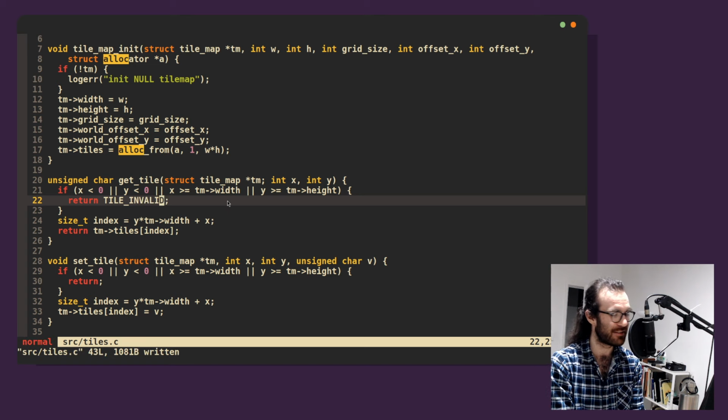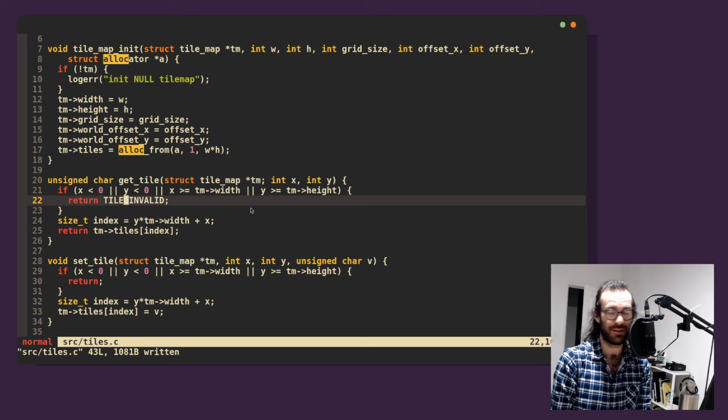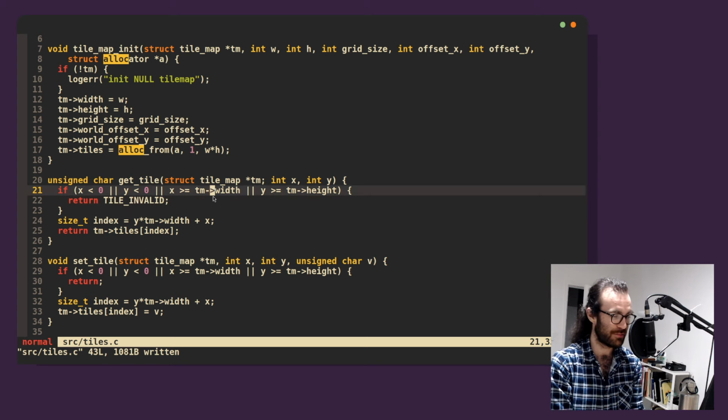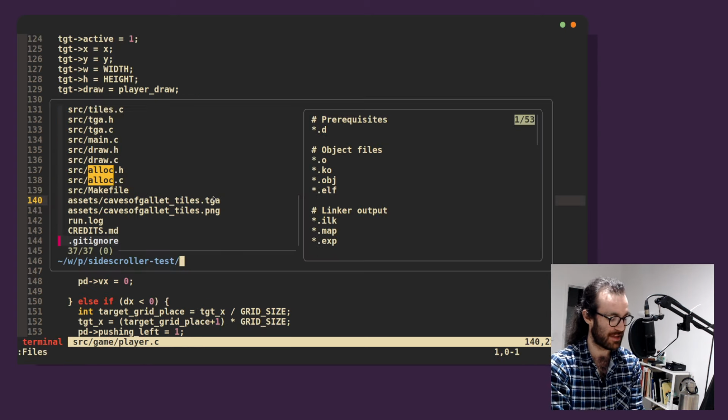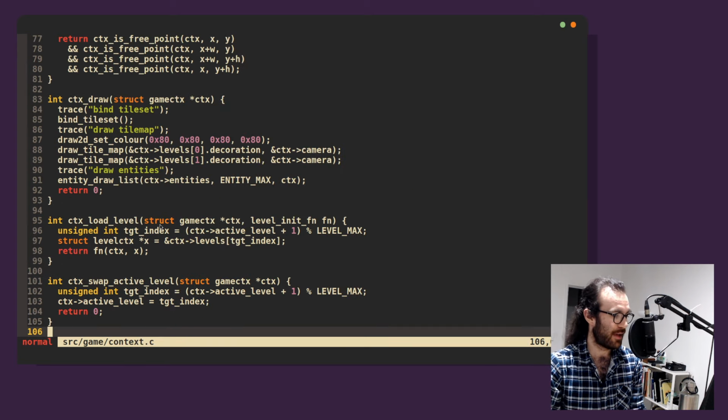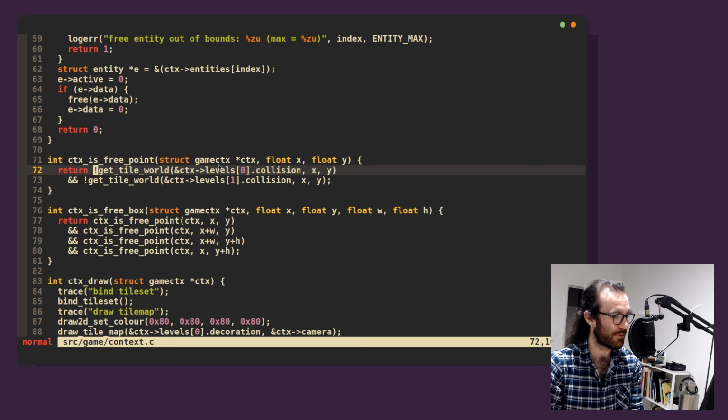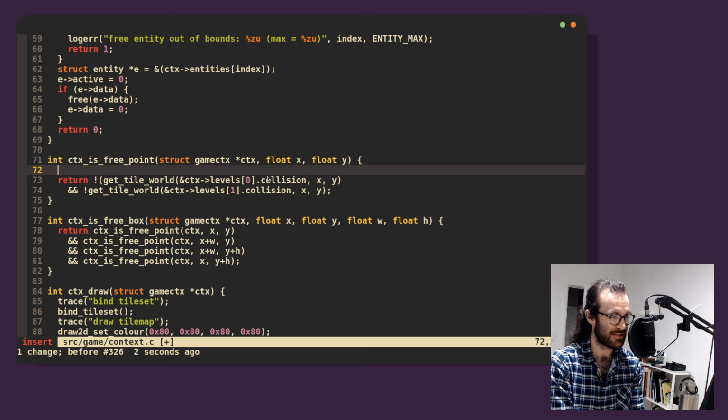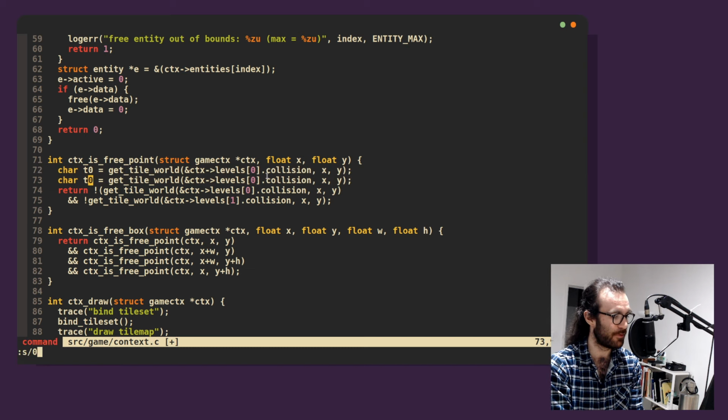So tile invalid is really valid when you're drawing, but not so valid when we're colliding. So what we actually want to say is in context, context is point free. What we want to do is get tile world. So we want to say if get tile world equals, let's say t0, it's going to be this thing. And then we're going to do the same thing for 0, 1.